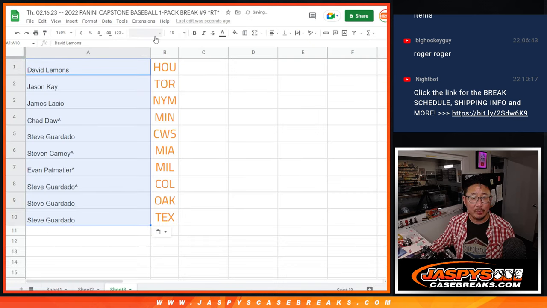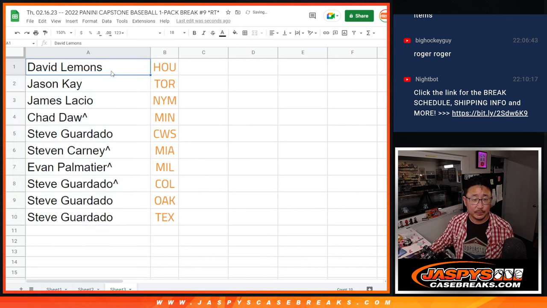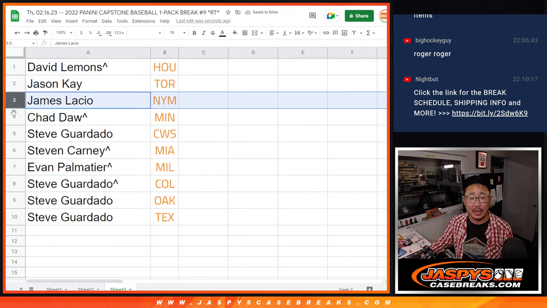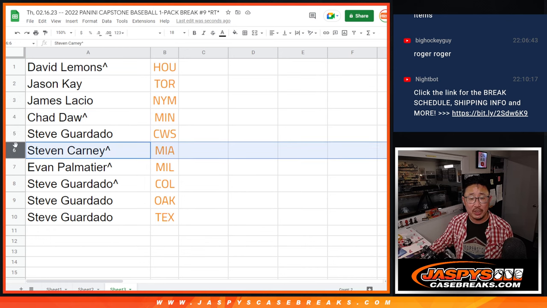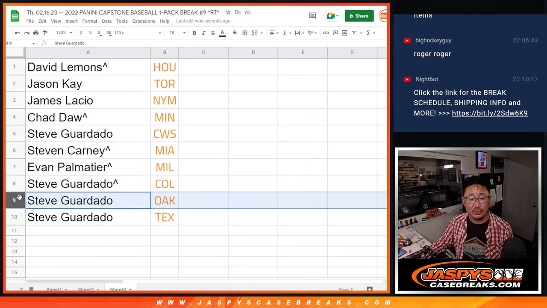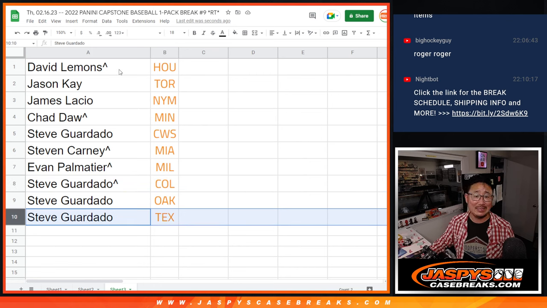Here are the teams that you're matched up with. I'll put a little rooftop next to your name, so you won that in this filler right here. So David with Houston, Jason K with Toronto, James with the New York Mets, Chad with that extra spot coming in handy, Minnesota, Steve G with the White Sox, Steve C with the Marlins, Evan with Milwaukee, Steve G with Colorado, Oakland, and Texas.